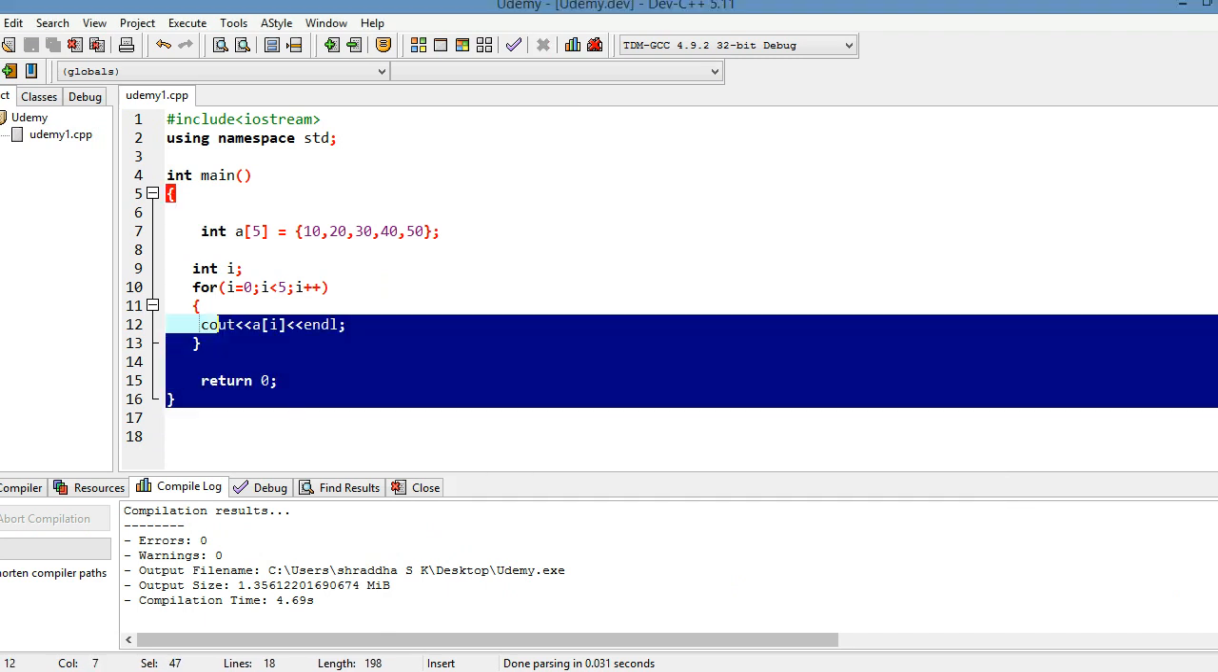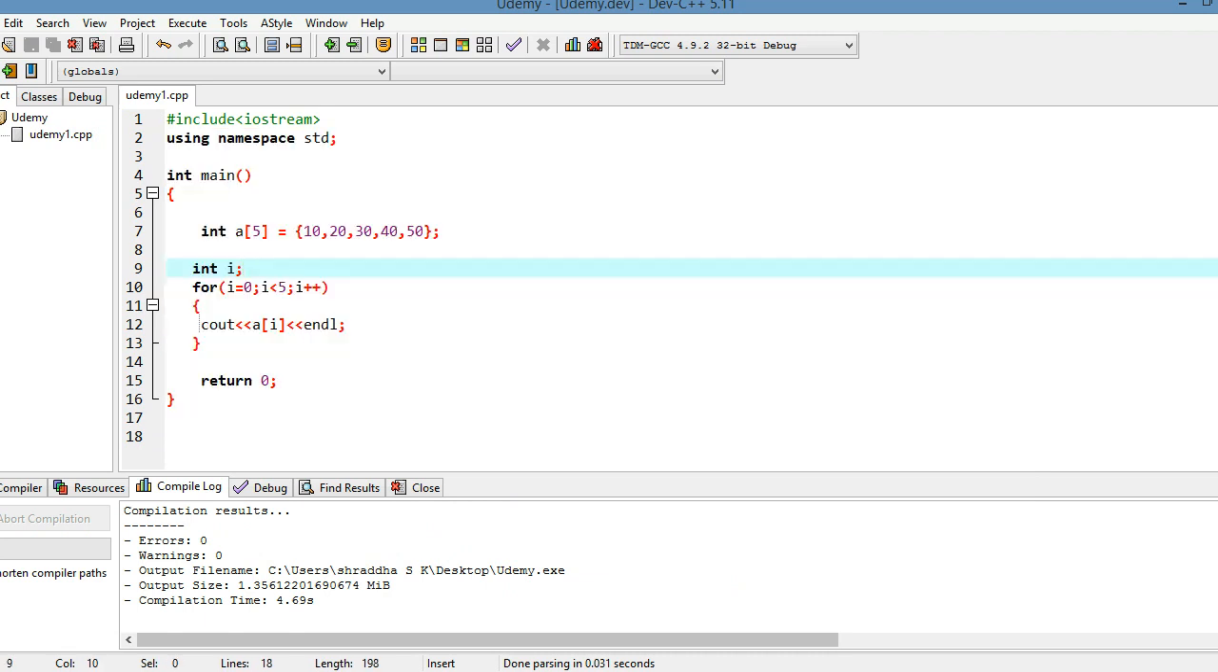So hope this accessing the elements of an array and arrays is clear to you.